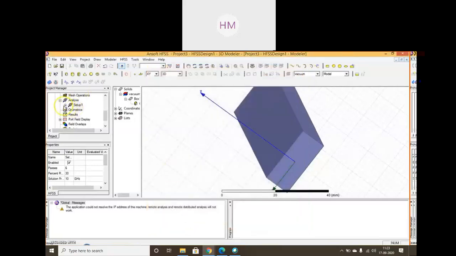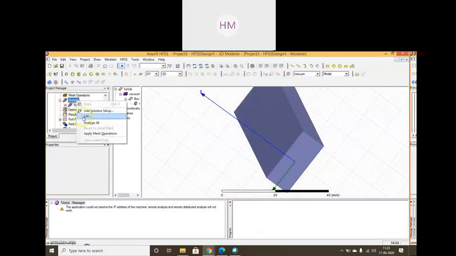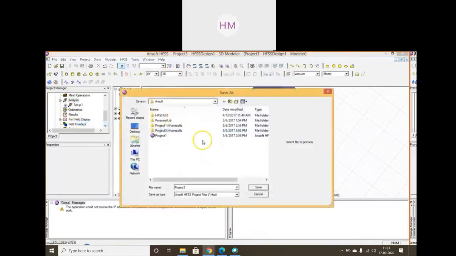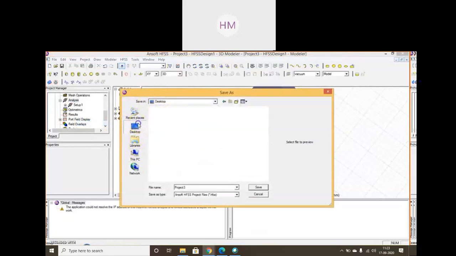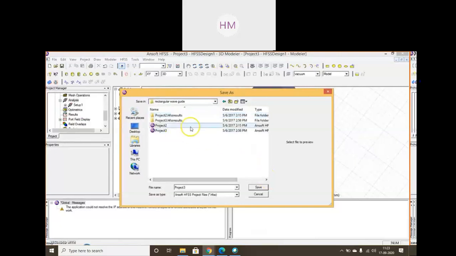Click OK. Then right click on analysis. Again go and right click on analysis. Analyze all. Now we have designed our device. The designing is complete now. Save the project wherever you want. Change the name if you want. I'm saving this on the desktop, in the HFSS design folder only.